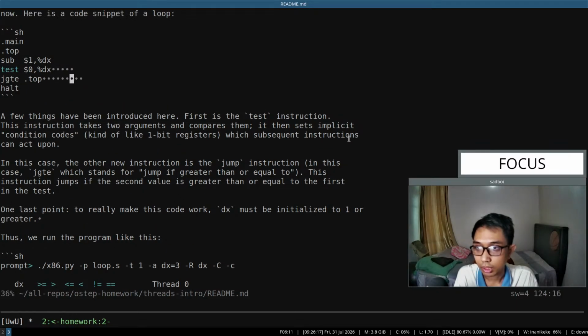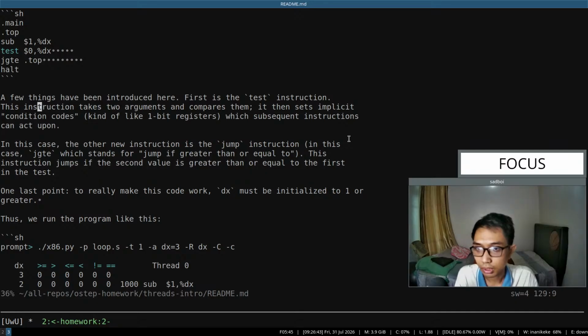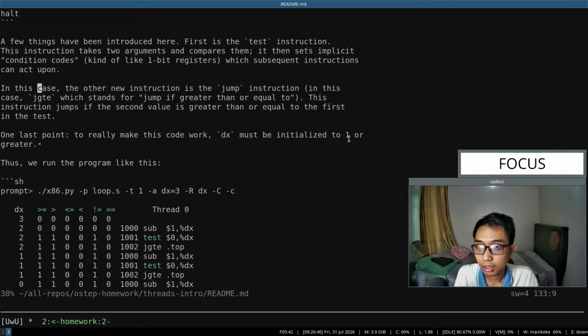But yeah, after we set those flags, we can use this jump conditional instruction to check the condition value, and then jump if it is correct and ignore this if it is incorrect, something like that. In this case, the new instruction is the jump instruction.